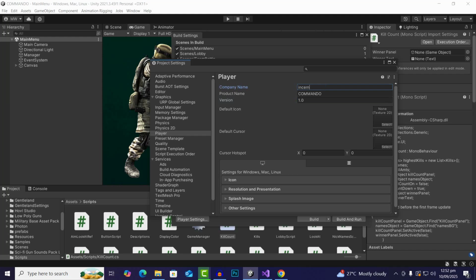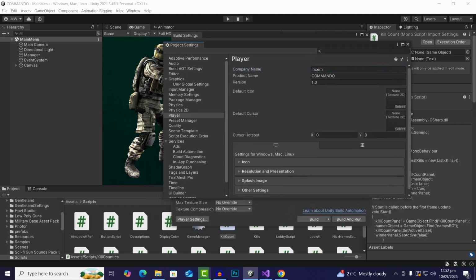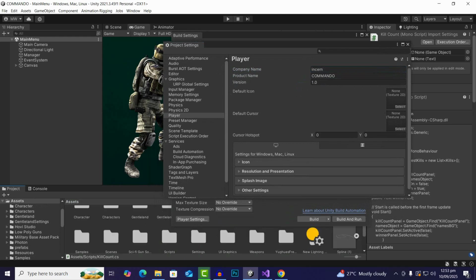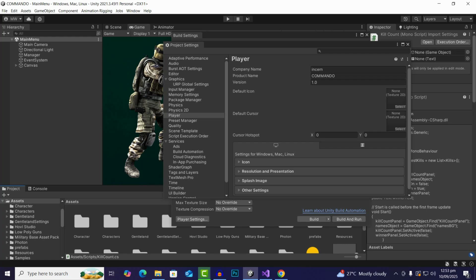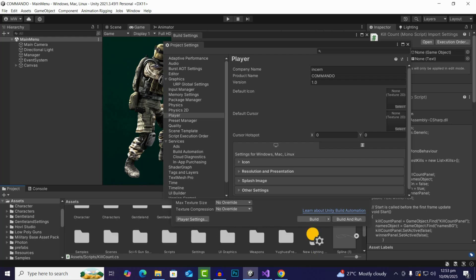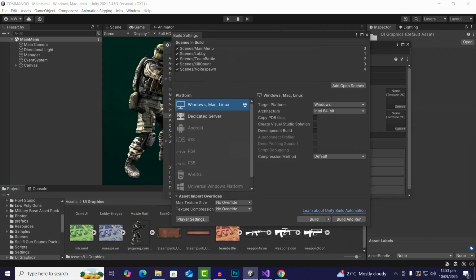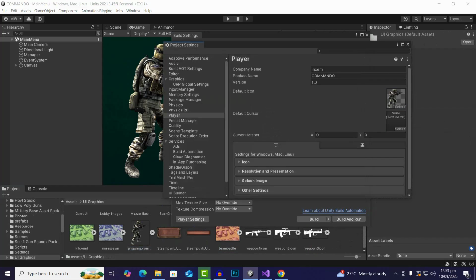If you want to add some icon for your game, you can add an icon. The icon can be a PNG icon, and definitely it can be some other type of icon as well, like JPG if you want, but I think PNG will be a better version. So if we go to the UI graphics, you can see we have this commando. If you drag this commando, this will be the icon for our game.